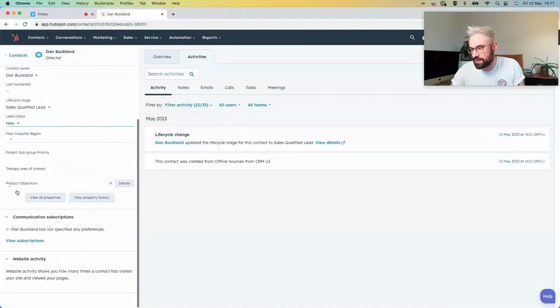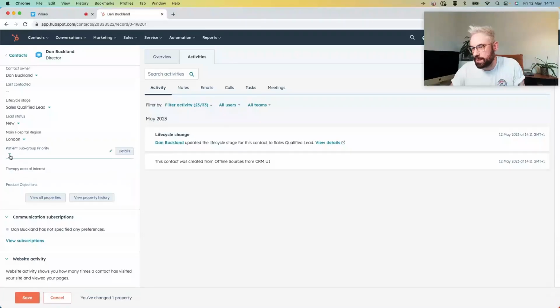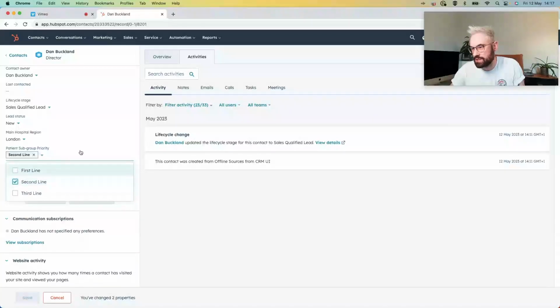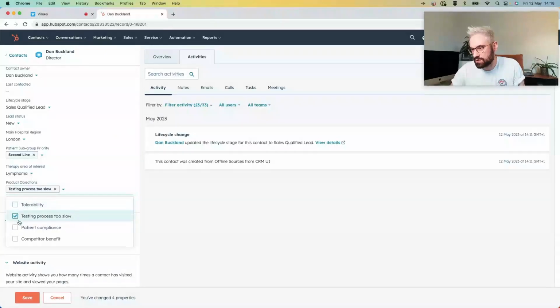But here's the interesting fields that I talked about. So some examples, you might choose which region they're in, UK here, so say London hospital. What's their patient subgroup priority? Maybe you say it's going to be first line or second line patient, or you can choose multiple. Therapy area of interest, I've only just put one here, but let's say lymphoma. And then you can choose product objections. So you can list what you think the key objections may be to the product, and you might choose, for example, for this doctor here, the testing process is too slow in order to use the product in time, and you're concerned about patient compliance for some reason.